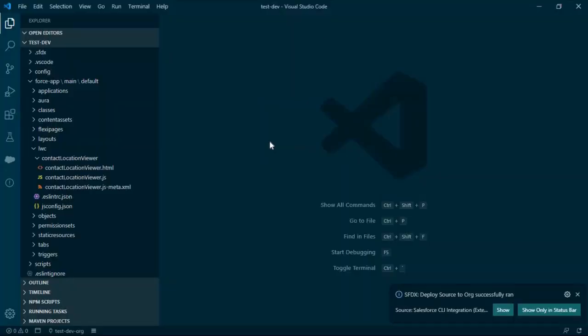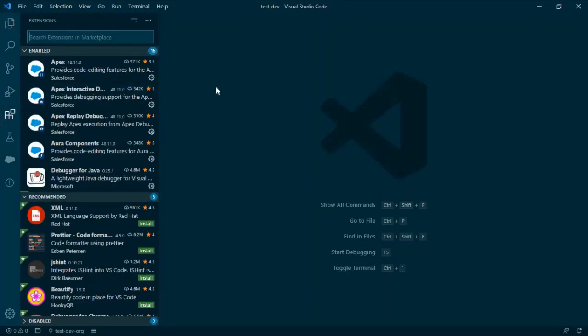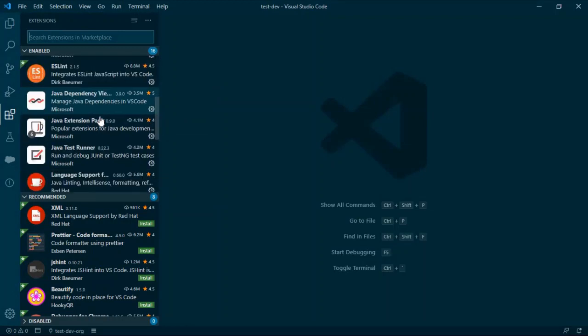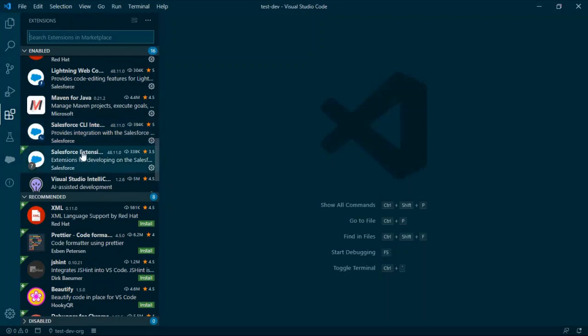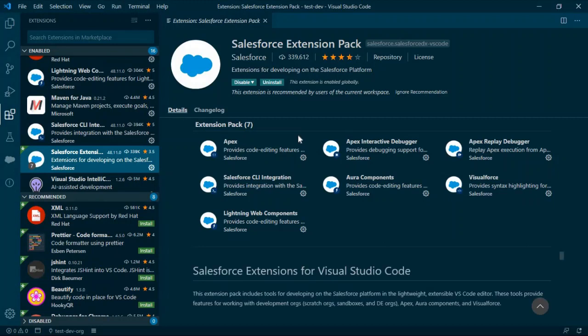So let me just switch to Visual Studio Code. Visual Studio Code is a free and open source text editor, but with some extensions provided by Salesforce, we can use it to develop for Salesforce. Basically you need to download and install Visual Studio Code, and then over here we can see that there is an extension called Salesforce Extension Pack. Once you install this, we can start developing for Salesforce on VS Code.